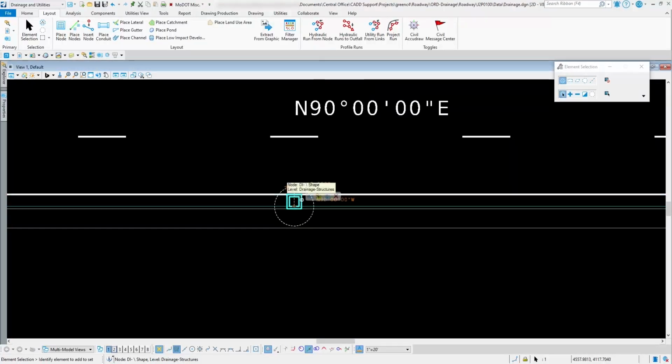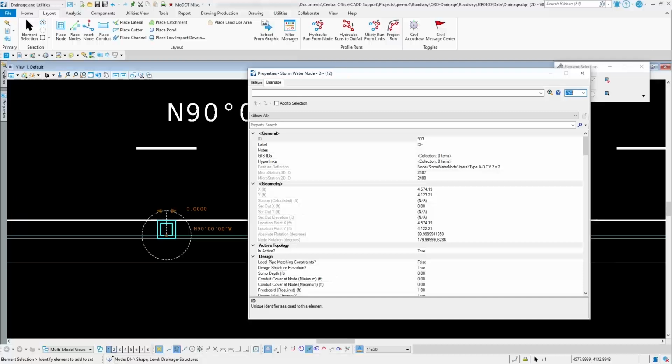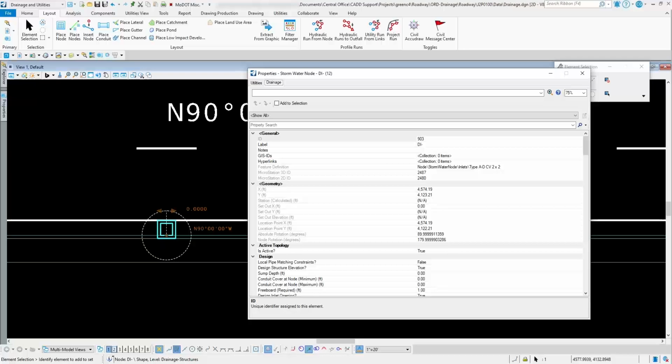The other one that you would want to review is the utility properties. So if I go to that, you have two different tabs up here at the top, utilities and drainage. We're going to use the one that says drainage. That way we can review the drainage properties of it.